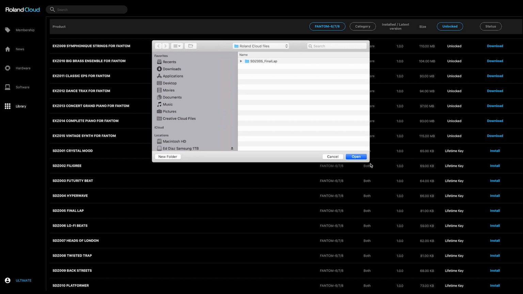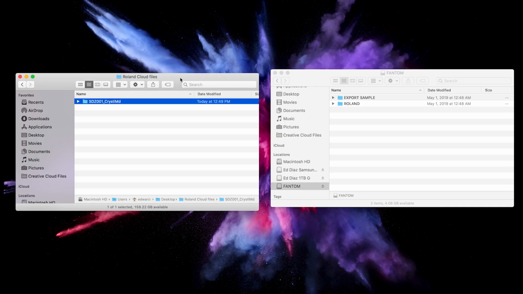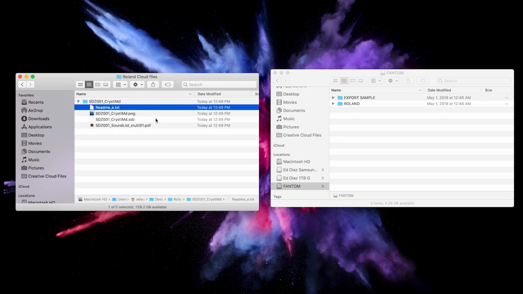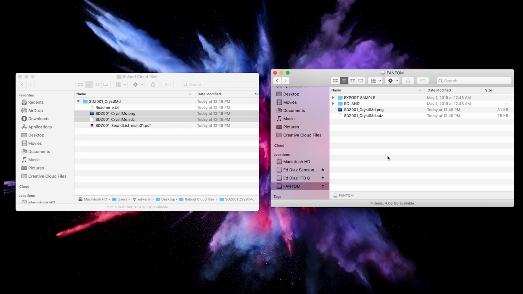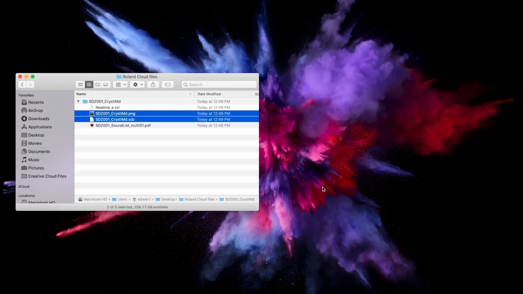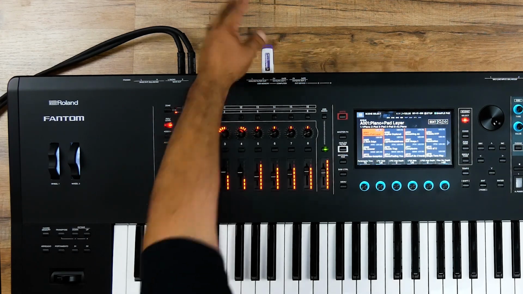Prepare a USB flash drive formatted with Phantom. Now that I have my USB flash drive plugged into the computer, you can see it on the right side, and on the left is a folder I have designated to put my Roland Cloud files. I'm going to grab the .png file and the .sdz file and drag them over to my Phantom thumb drive. I'm going to eject the Phantom thumb drive from my computer, and now I'm going to take it out and put it inside the Phantom.